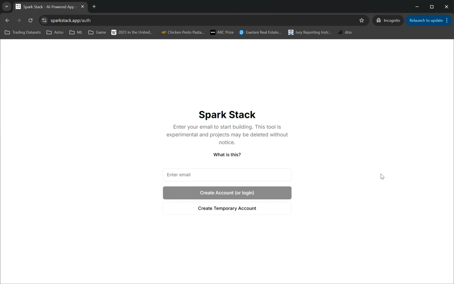Hey guys, today I'm going to be talking about SparkStack. This is a side project I built recently to basically turn prompts into full stack websites or games. It's very similar to V0, Bolt.new, Lovable, some of those other sites. The main difference is this one is open source, it's a little bit more minimalist, and it's subscriptionless. So if you don't use it, you don't have to pay for it.